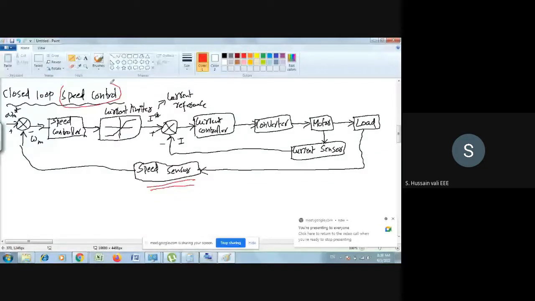So how do you sense the speed here? Remember, I already told you the purpose of the sensor is to convert a physical signal, in this case speed, into an electrical signal. In the previous case, with the torque sensor, the physical signal was torque. Now the physical signal here is speed. So it will sense the speed.